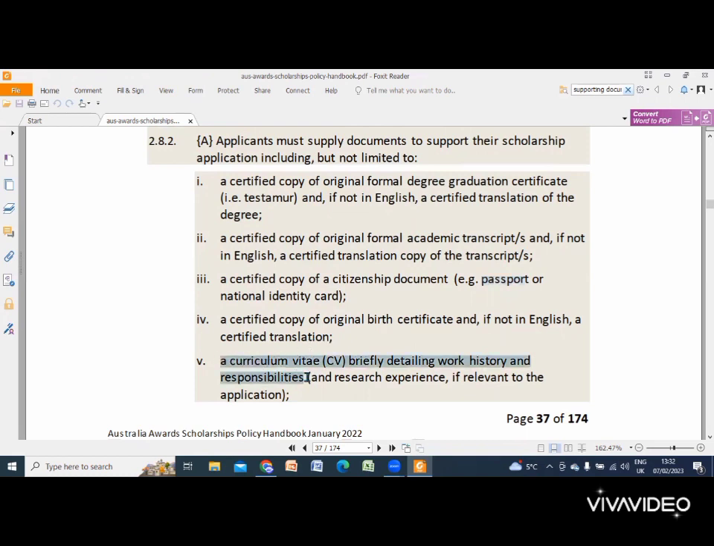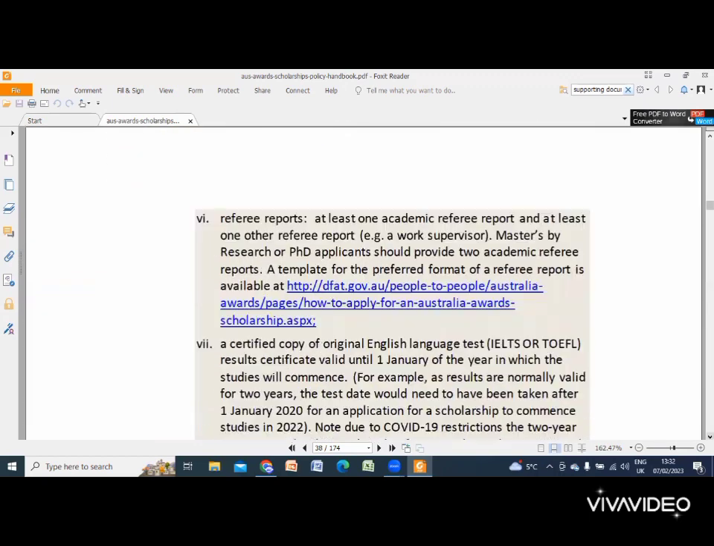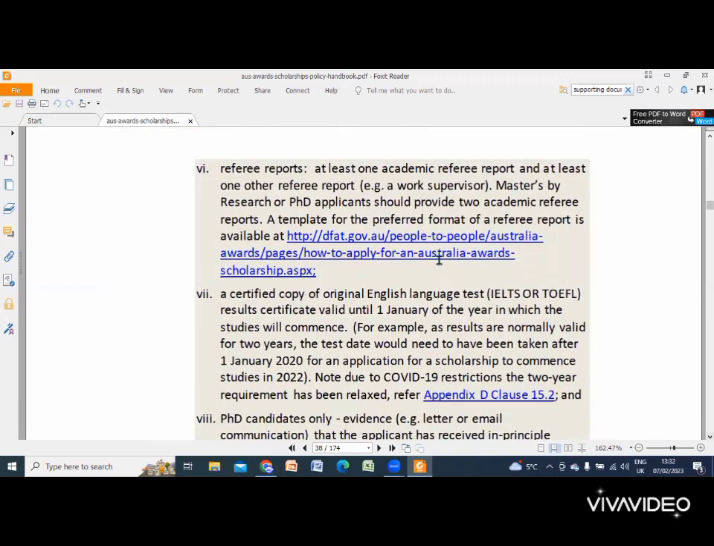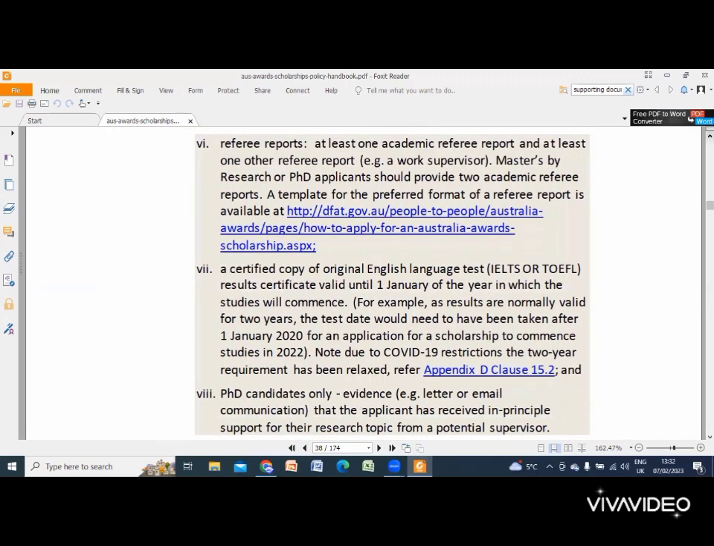Then you also need a curriculum vitae briefly detailing work history and responsibilities and research experience, if relevant to the applications. So just take your time to read this handbook, because if I decide to read everything, that would mean this video will last forever. But I will point out the important points.